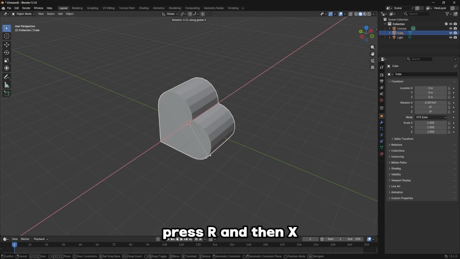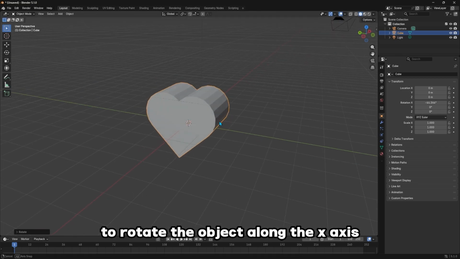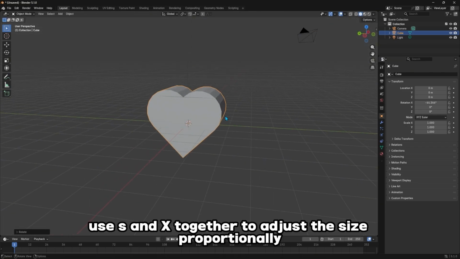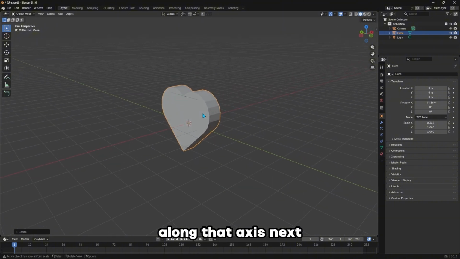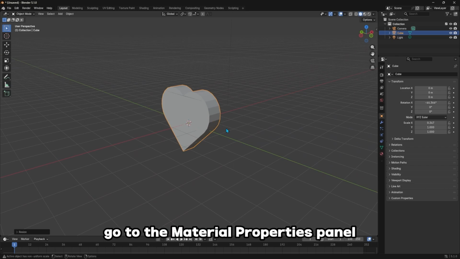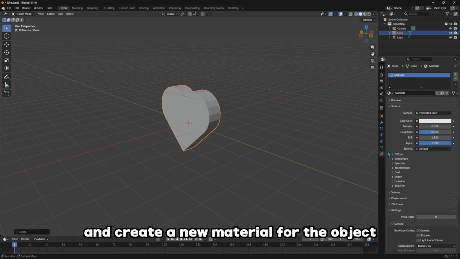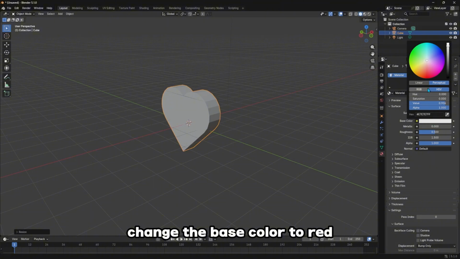Press R and then X to rotate the object along the X-axis for better alignment. Use S and X together to adjust the size proportionally along that axis. Next, go to the Material Properties panel and create a new material for the object. Change the base color to red so it clearly resembles a heart.